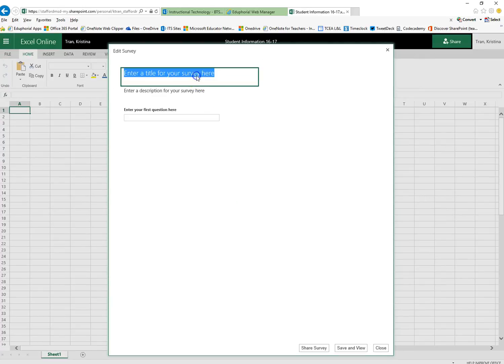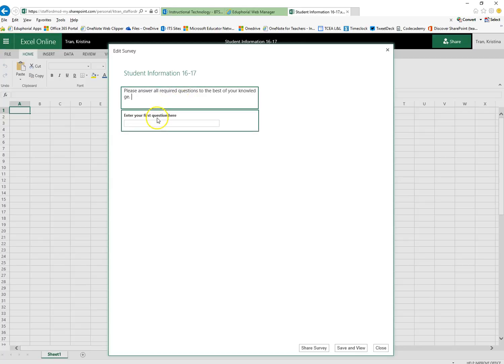Enter a title for the survey. I'm just going to give it the same title as the document. And this is what the end user will see when your survey loads up. Once you've entered the title, the description is optional. You can enter something here if you want. You don't have to. Please answer all required questions. Something like that. Okay?